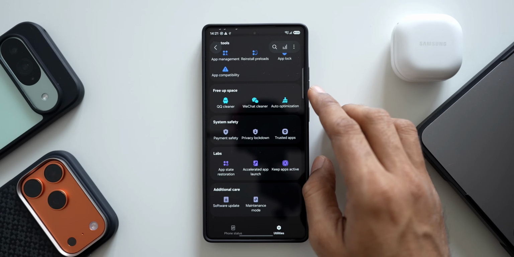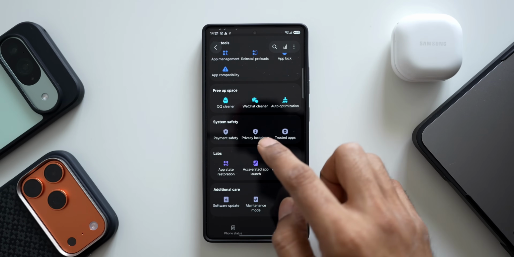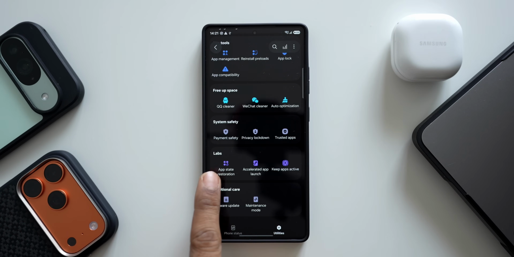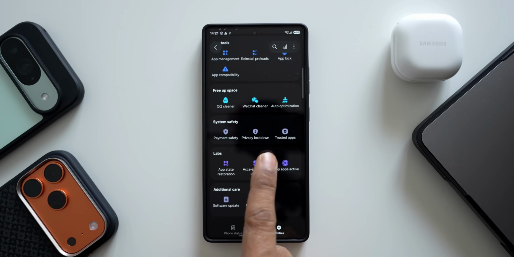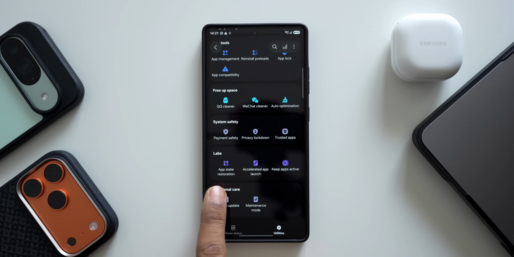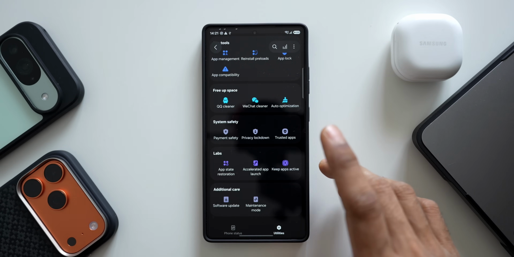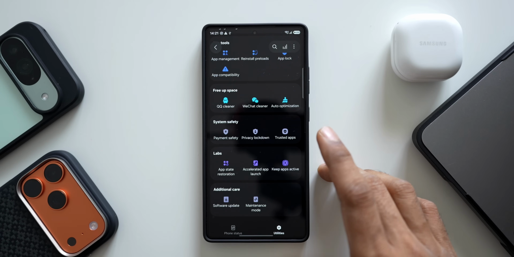You can see we've got some more options here. Free up space, which we just saw in the previous screenshot. System safety, payment safety, privacy lockdown, trusted applications, lapse app state restoration, accelerate app launch, keep apps active, additional care, software update, maintenance mode. Now, I'm not sure whether this is something we would prefer to have.